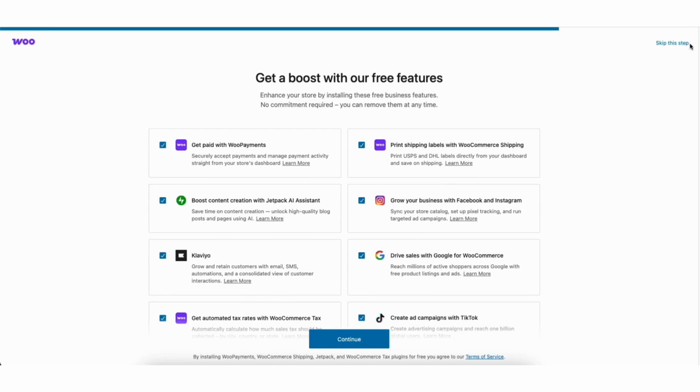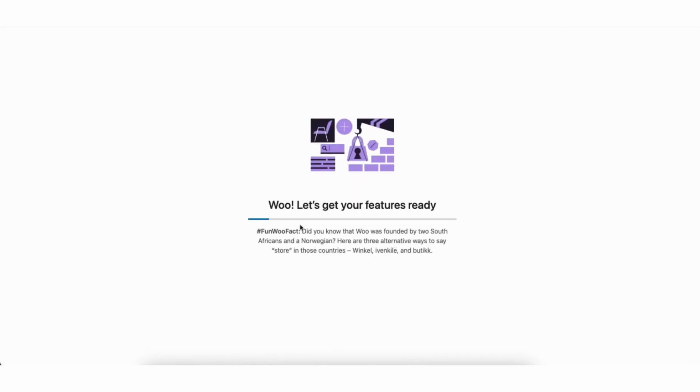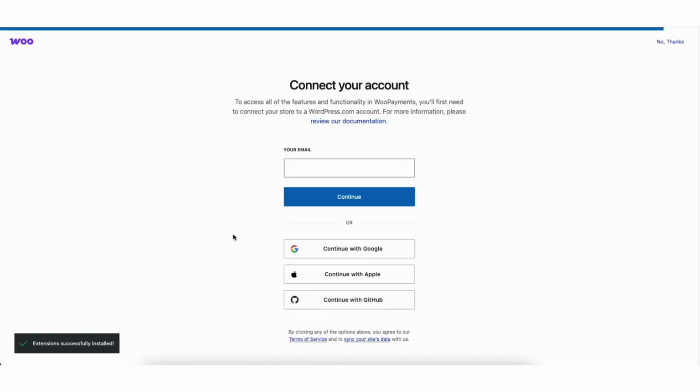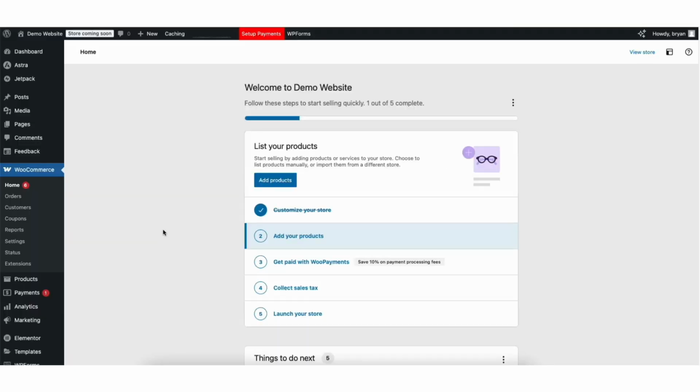Next, you'll be on the Free Features page. You can click Skip this step if you'd like. If you don't want to skip this step, you can unselect any that you don't need at this time. I recommend keeping Get Paid with Woo payments, get automated tax rates with WooCommerce tax, and print shipping labels with WooCommerce shipping. Click the Continue button. It'll begin getting your features ready. If one of the features wants you to connect your account, you can do so via email or one of the options provided. You'll now be taken to the WooCommerce homepage within WordPress.